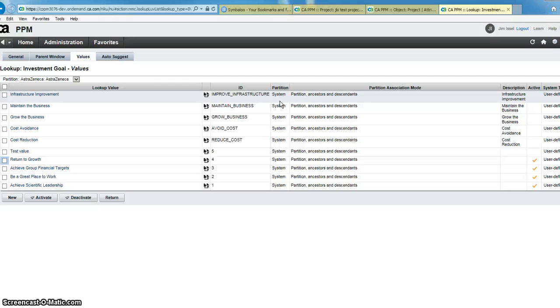In that case, both IT and global engineering would be able to see all of these values, whichever ones are active, because all of them are in the system partition. But if we create a new attribute and we put it only in the global engineering partition, then people in IT would not see that choice in their drop-down on their project. So do pay attention to the partition.